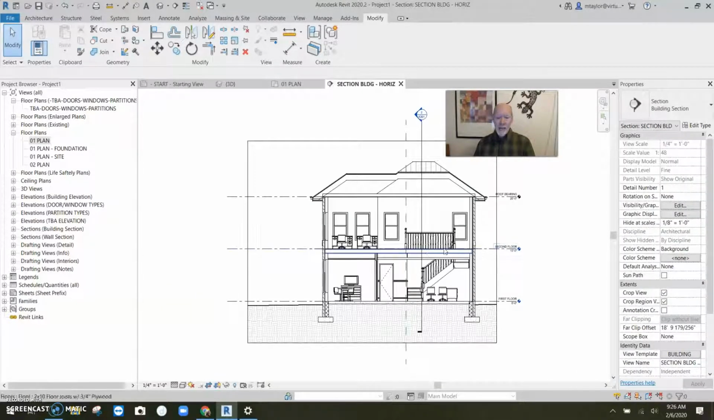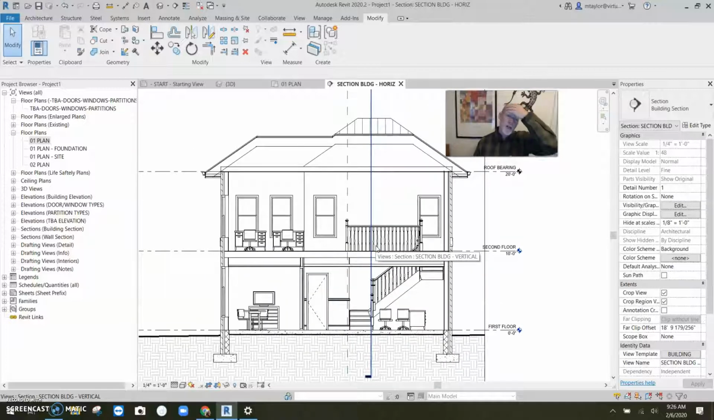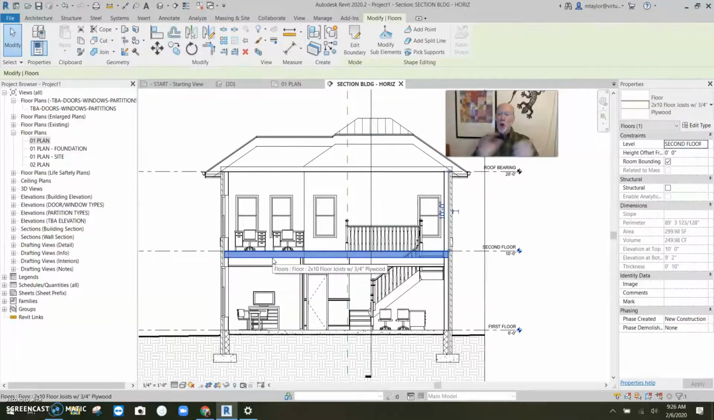It's the same when we're in section. The floors don't represent themselves as every single joist. Okay? It is a layer, and this thickness is the area where the joists are. And this area it's thinner, and this is the area where the plywood is, and so on. So it works with the roofs as well.